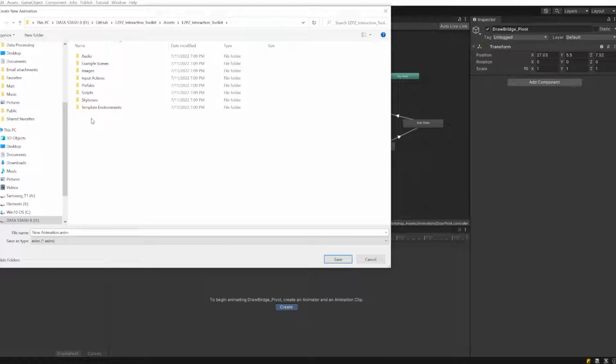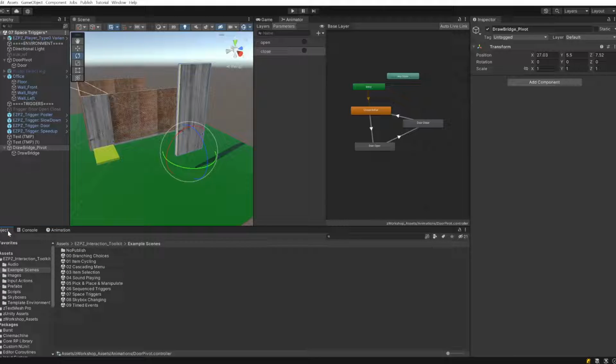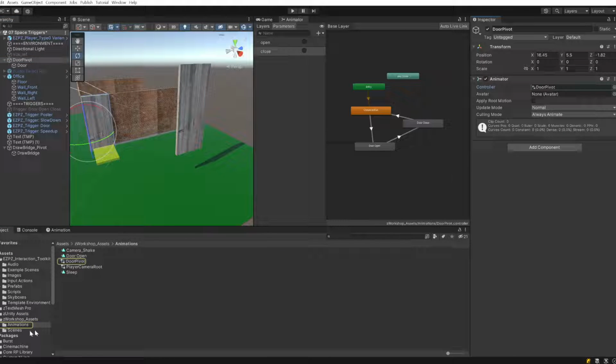I'm just going to look for the animations folder. So where is it? Sorry, I like keeping my things neat. If I were to look for where I put the animation on the door pivot, workshop assets, animations. Okay, here we go. So let's put that in workshop assets. Actually, I should probably move that somewhere more logical, like inside the EZPZ toolkit. So let's do that now. So let's say animations there.